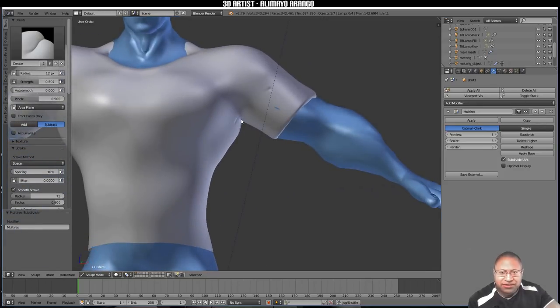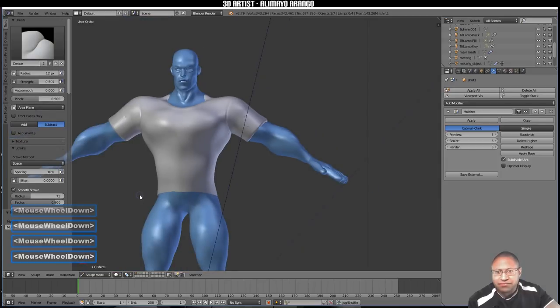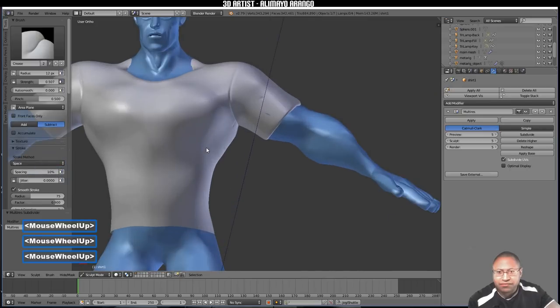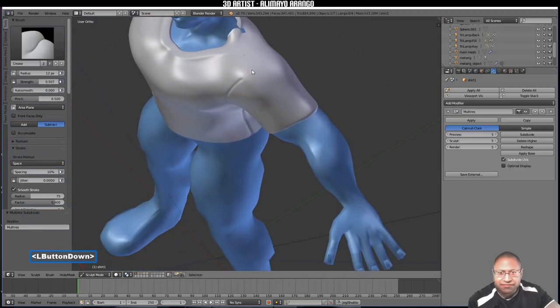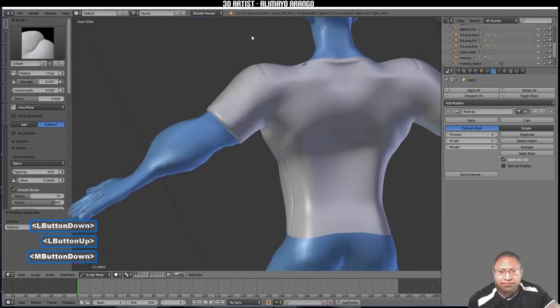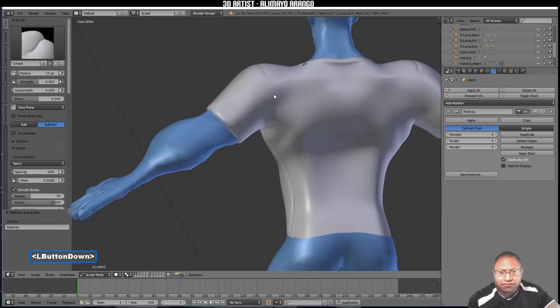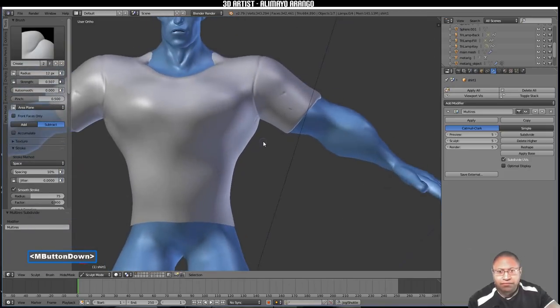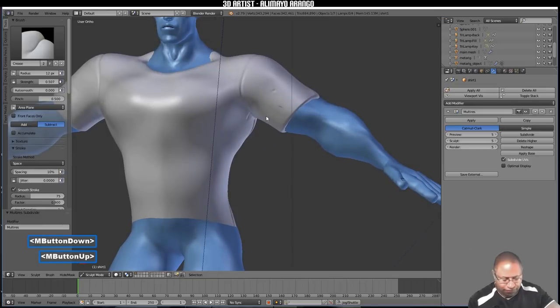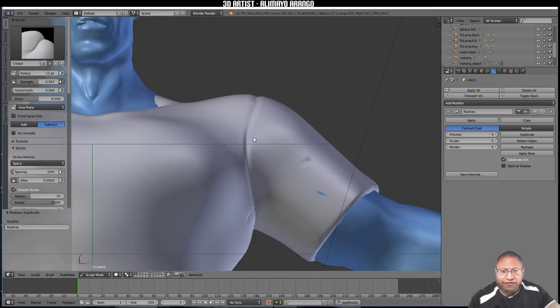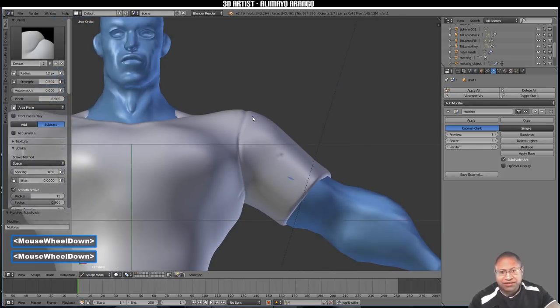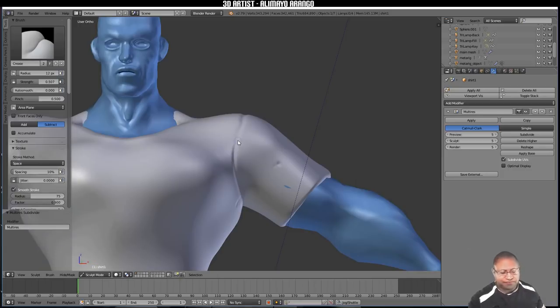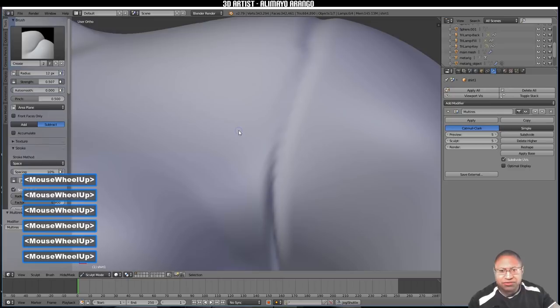Okay, so we want to have a seam going like this. So I'm going to drag like this, holding the middle mouse button to rotate. You have to be careful when you zoom in. Make sure that the size of your brush is still small compared to, see if I zoom in.